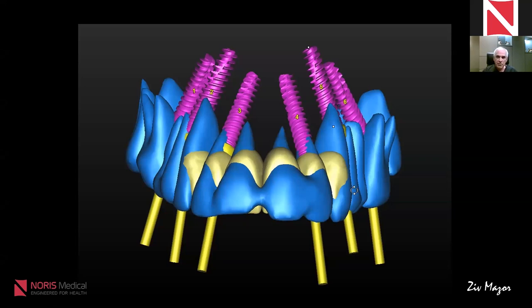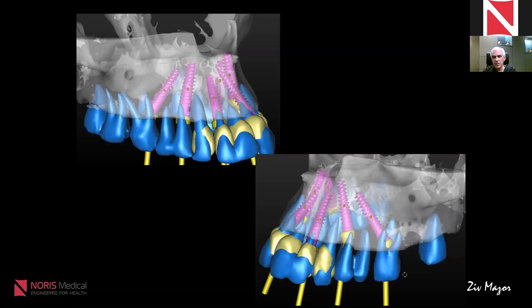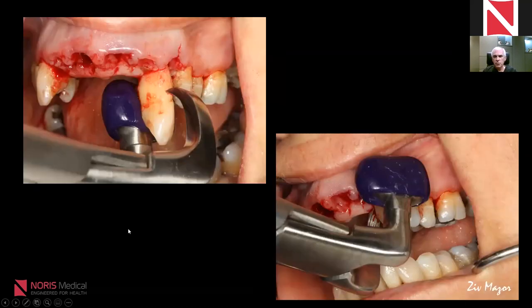So let's get back to our patient. Here is the plan, which is done, of course, on 3D software. I'm a big fan of Simplant, so the plannings here were done with the Simplant software. You can, of course, place and plan the implants exactly where you need them. And you can place artificial teeth and abutments, so you can plan everything ahead of time.